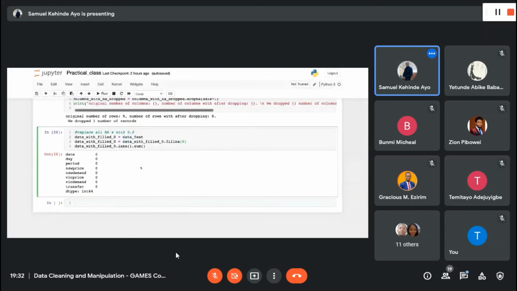Okay, so what have we covered? We've covered rows. The next thing we're going to look at now is to fill with nearest.